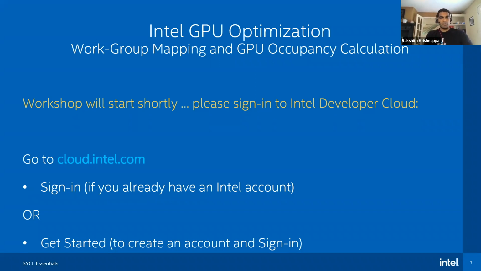I work for Intel as a developer evangelist, and I will be conducting today's workshop on GPU optimization. So today's topic is mainly workgroup mapping and GPU occupancy calculator. And in about 4 weeks' time, we will have the second edition of this one. Mainly, we will look at memory optimization.